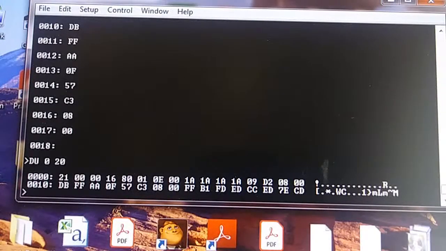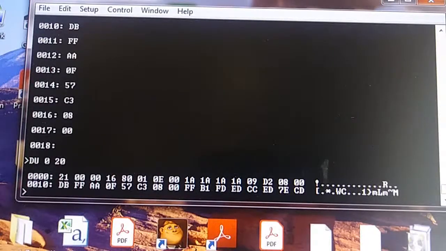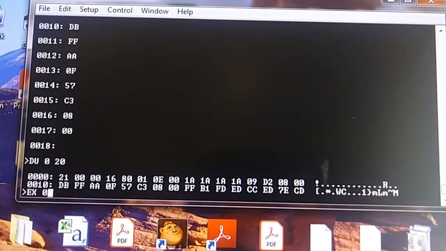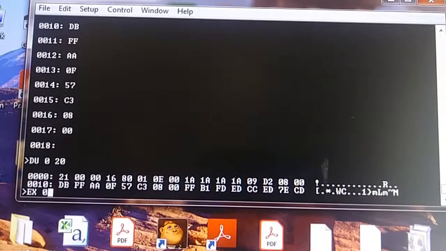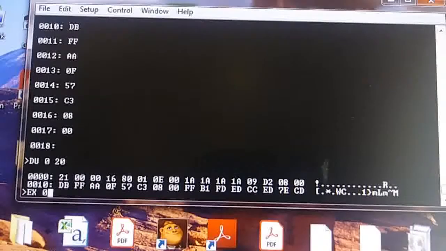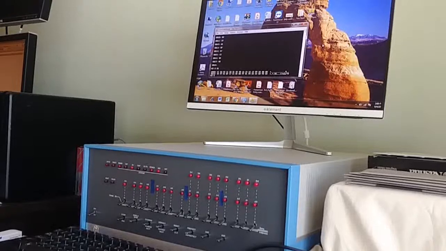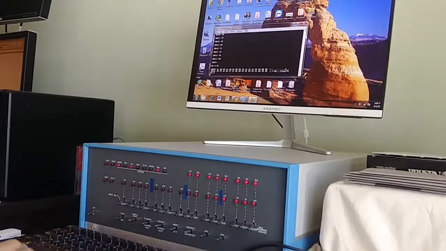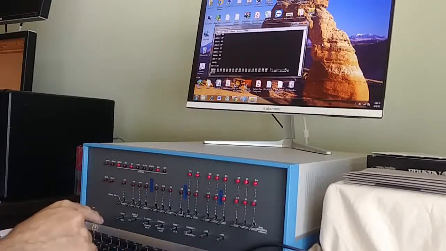Now, the next command we're going to learn is execute, EX, and we're going to tell it what address to start at. Now, we've already seen the Kill the Bit program, so we know what should happen is our bits on the front panel should start rotating. And then we're going to hit enter, and there it goes. You can see the Kill the Bit program is working.